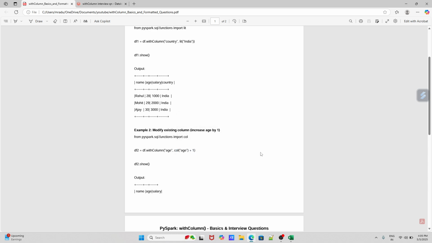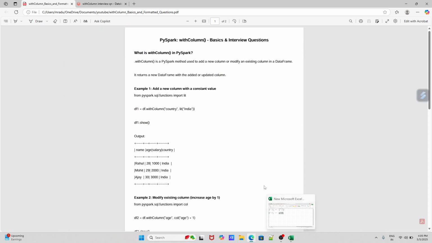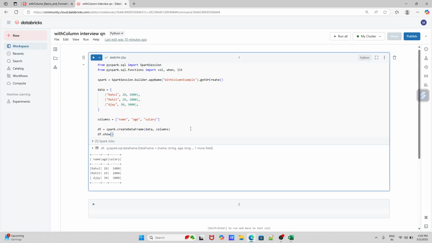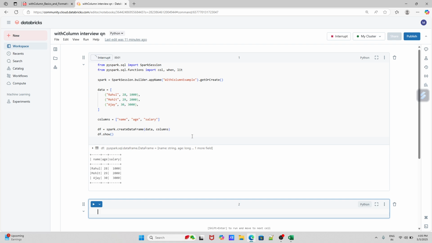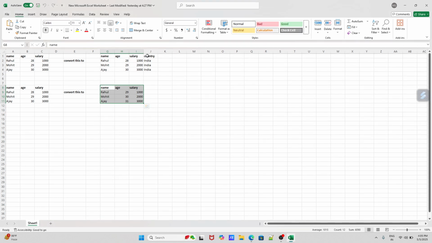Okay. So now we will understand through coding. How can we achieve the same in Databricks. As you can see, I already have my data frame. Let me rerun this cell. Yeah, so if you see, I already have name, age and salary. Now let's say I want to achieve my first use case, that I want to add a new column with some value, let's say India. So how can I do that?